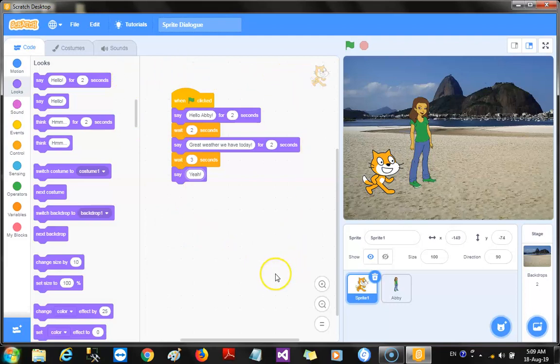Now, we looked at how to make our characters, which we call sprites, have a conversation in the last video. You remember we said the cats would start the conversation. That video was titled "Make Them Have a Conversation." So the cat had to start the dialogue or the conversation, and he went. He said the first one, so that's why we have the block here for 2 seconds.